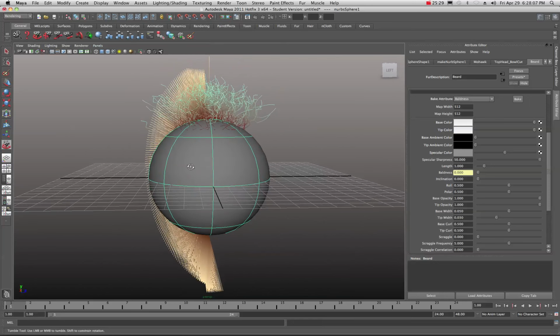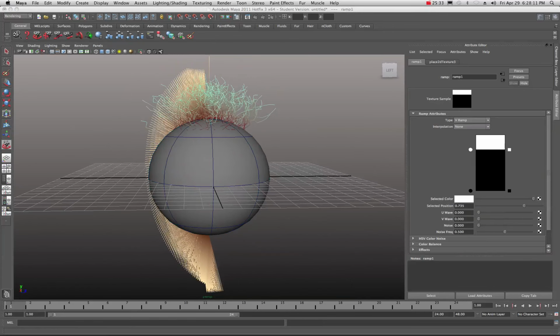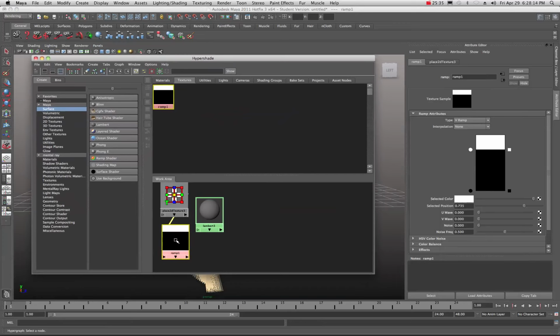Oh, I know what I did. Let me click on here. I didn't assign the ramp. I'm going to show you what I did here. I played around with that ramp and everything, and I created it, but I forgot to attach it to the Lambert. So in this case, I want to make sure you click on your ramp, middle mouse drag and drop it on the Lambert color, and there it is.